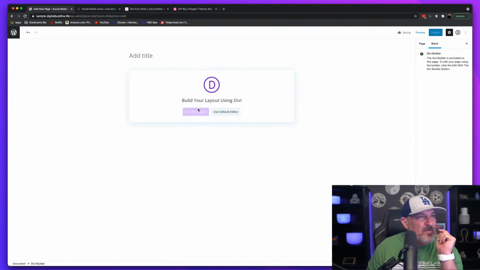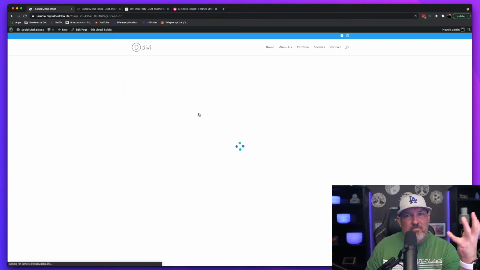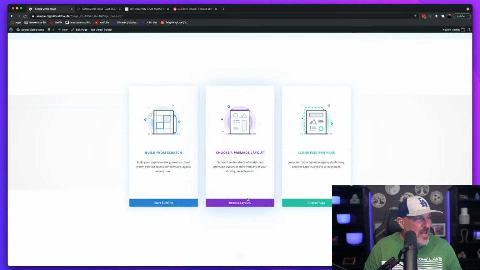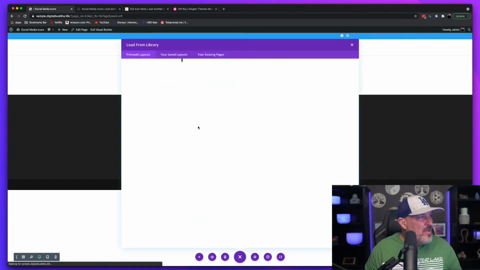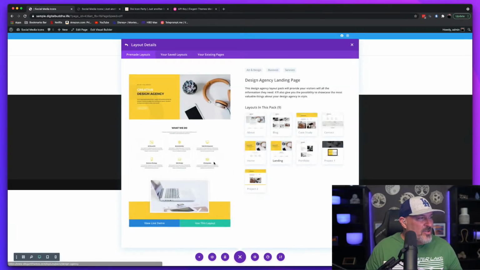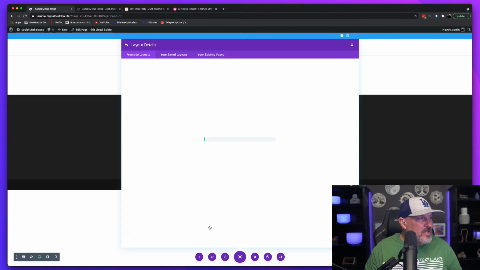We're going to use the Divi builder, and we're going to choose a pre-made layout, browsing the layouts. I'm going to choose this agency one here, and I'm going to hit select this layout. And I'm going to let this thing install. Reason why I did it a second time was because it looked like it was stuck there for a second.